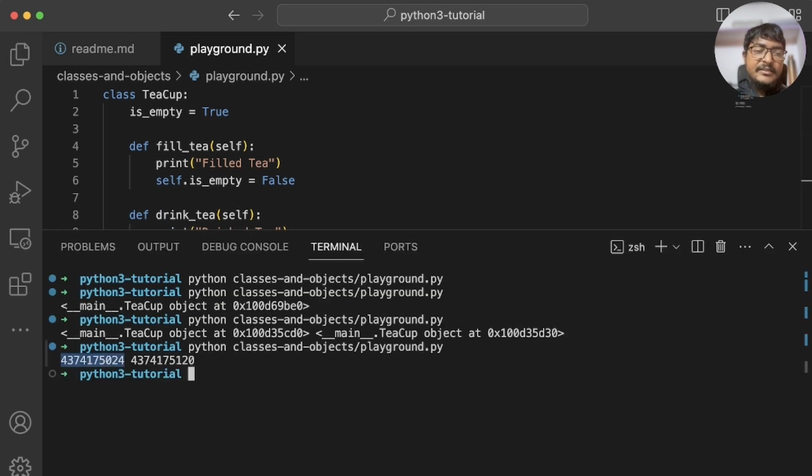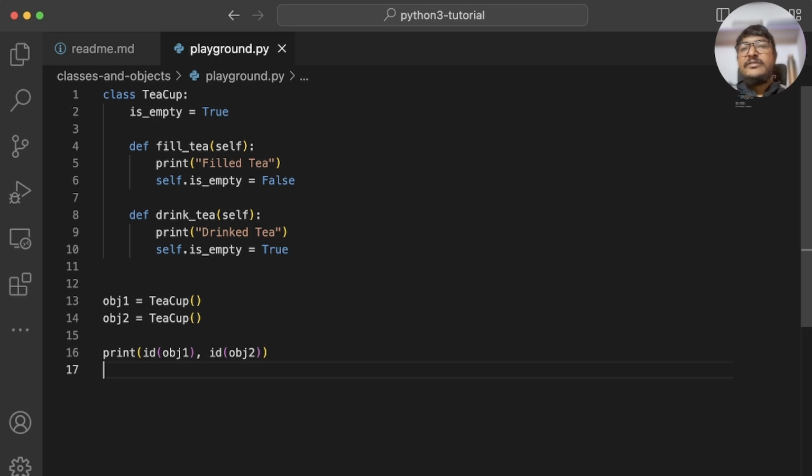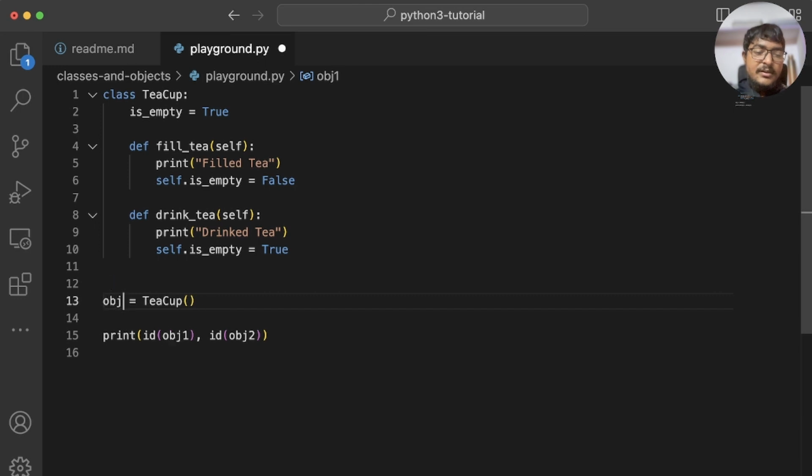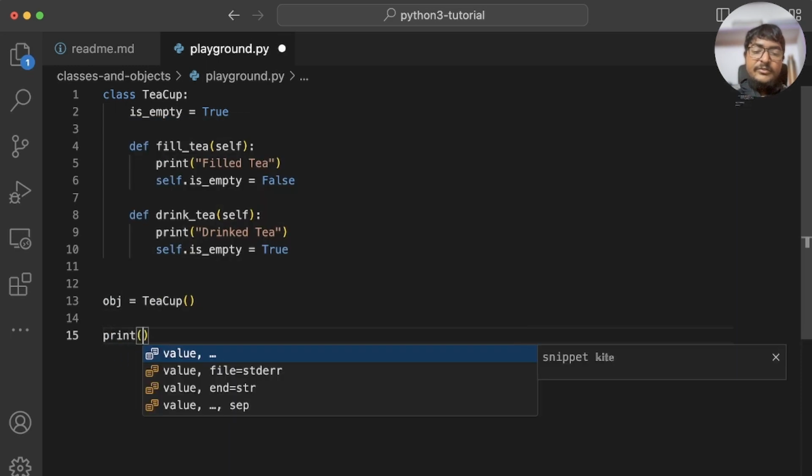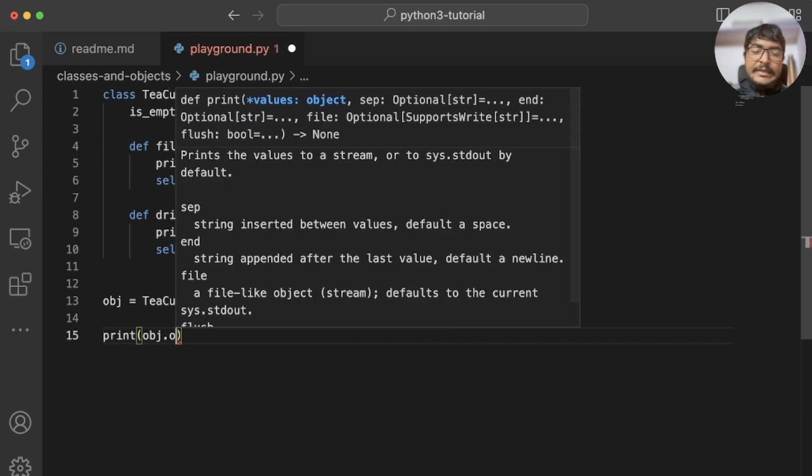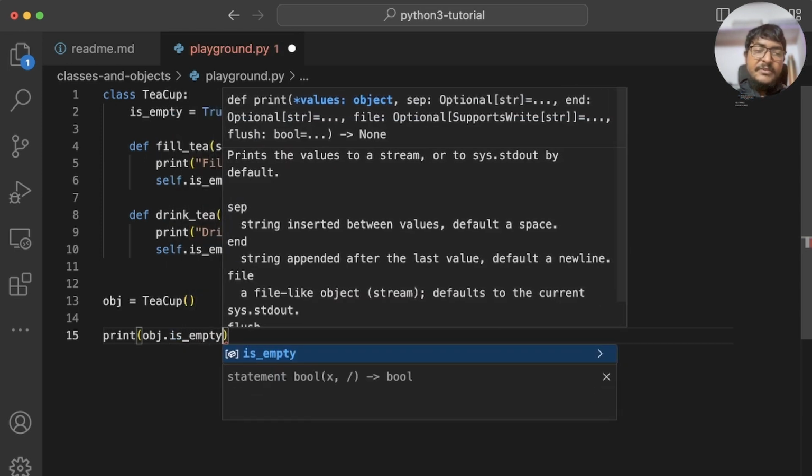Here we can see that both have two different IDs. That means we can verify that we are not creating duplicate objects. Every time we create an object, Python creates a new object of the class. So that is clear, and now let me remove this print statement as well. So now we have the object, and we need to find a way to access the attributes of the object and the methods of the class. So let's use print object dot is empty.